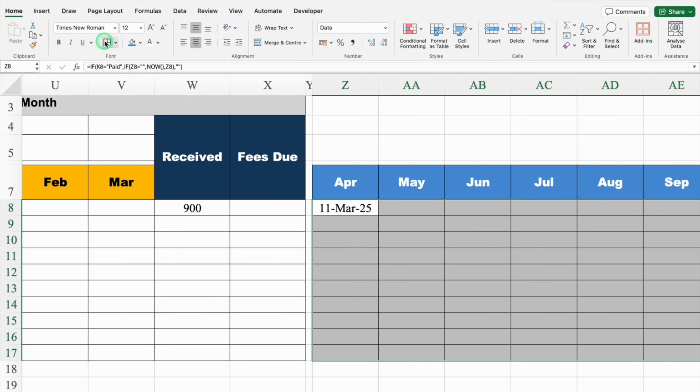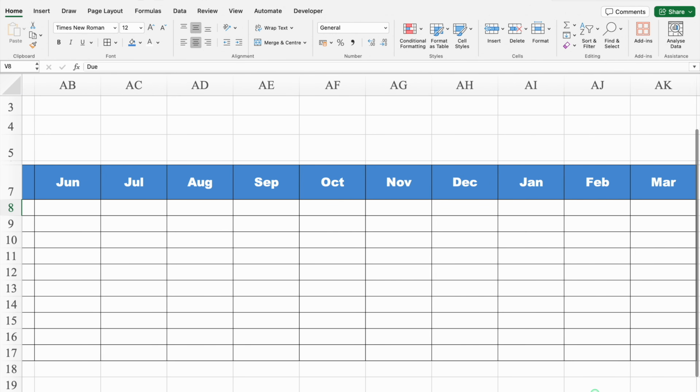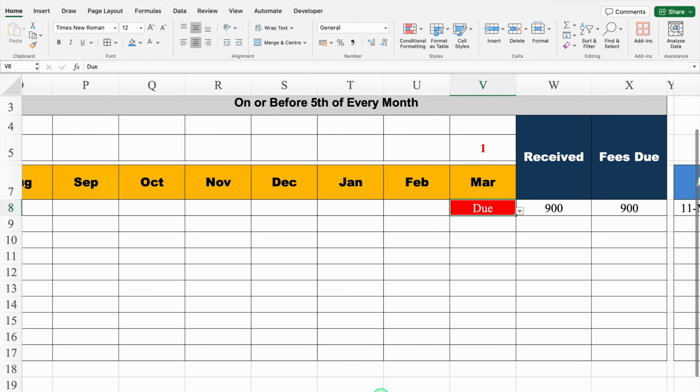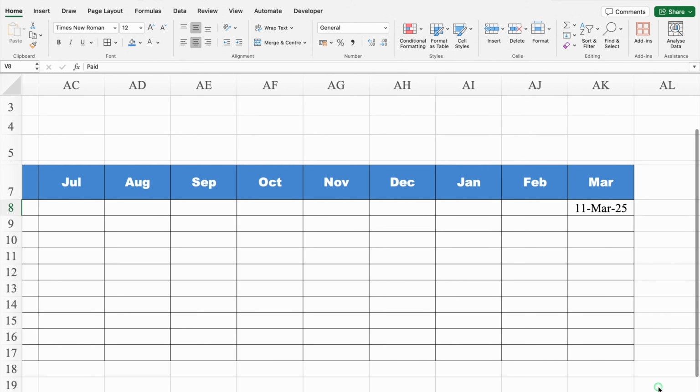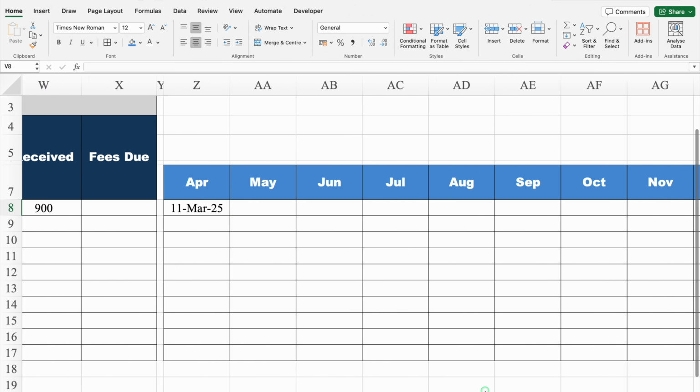We'll create borders. If we select due over here, I have selected in the month of March. Let's go to month of March and we can't see anything. But when I select paid, we'll come to right hand side. We can see today's date. We'll delete this. We'll come to right.